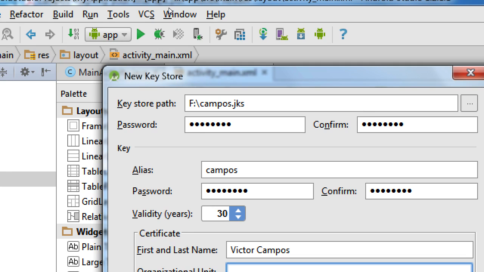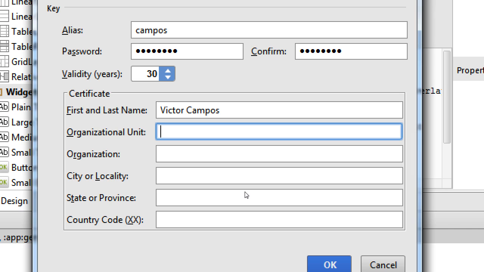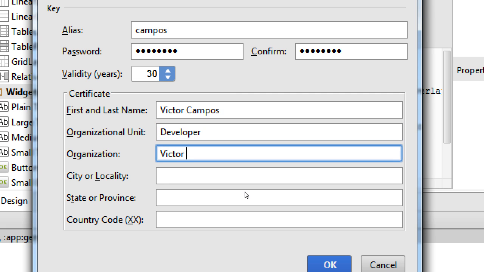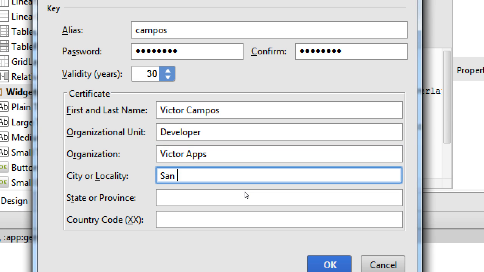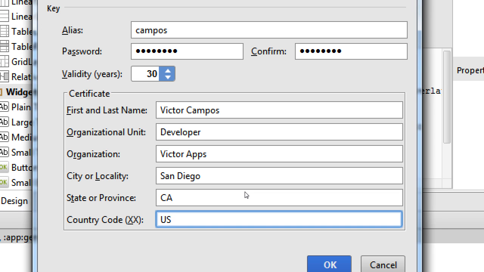And then on the next screen it's going to ask you to either select an existing one or create a new one. So click the create new one first. Organizational unit. That's the fancy way of saying, like, your job title. Developer. Organization. Victor Apps. City or locality, San Diego. State or province, California, U.S. These can technically be anything.